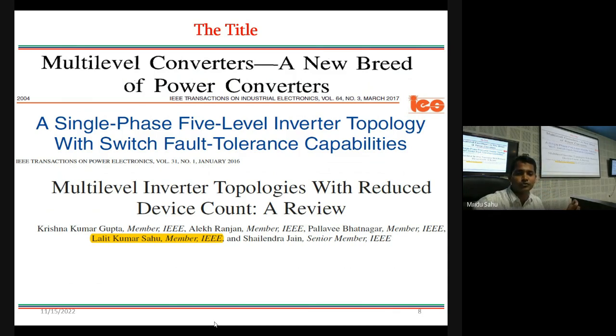If I take the first one, multi-level converter, a new breed of power converter, this itself says that it is going to talk about a technology which is emerging, right? If you talk about the second one, a single-phase 5-level inverter topology with switch fault tolerant capability, it means there are some features in that particular work which are going to be explained in this paper, right? So it is very important to have an appropriate title with the fewest possible words, right?